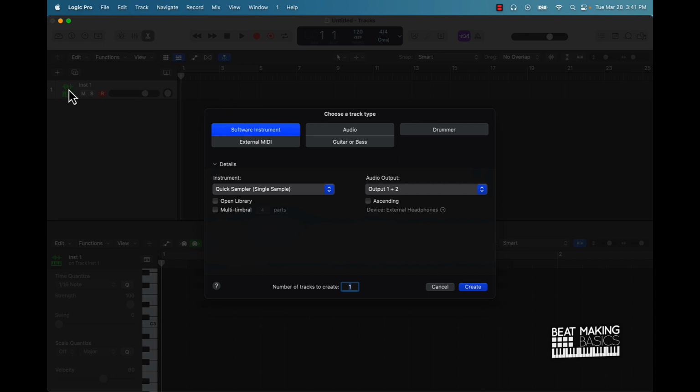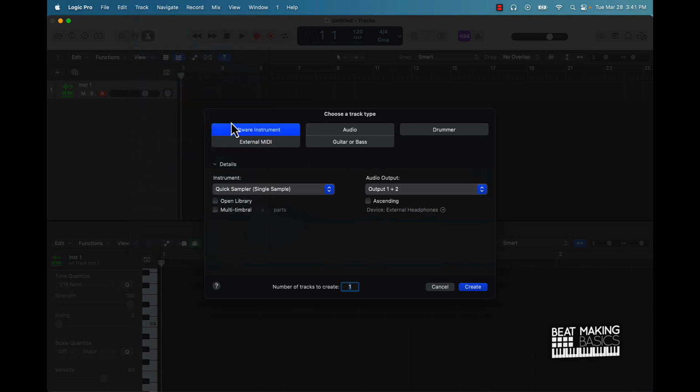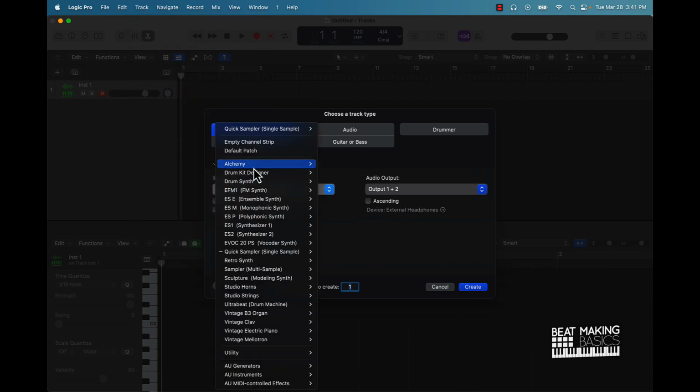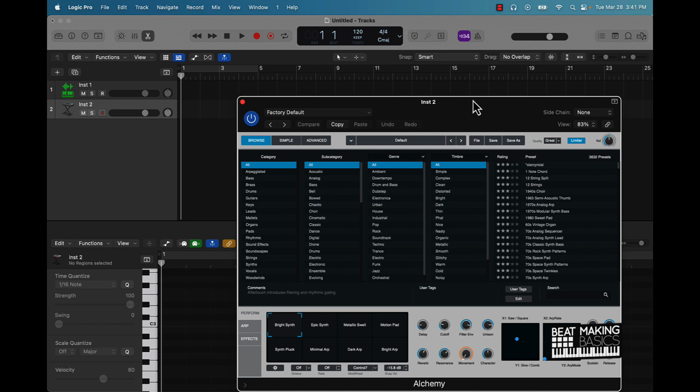If you're new, you just go ahead and click on the plus sign, or you can come up here to where it says track and say new track right there. For the software instrument track, what we're gonna do is go ahead and go with Alchemy. So we'll just go here, push create.